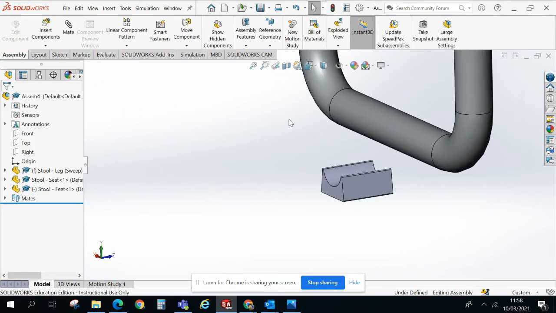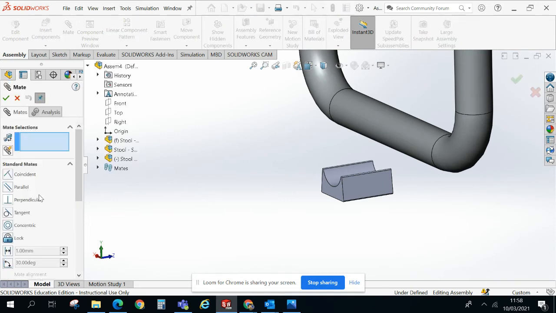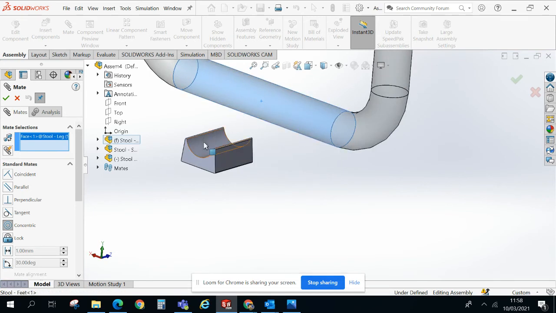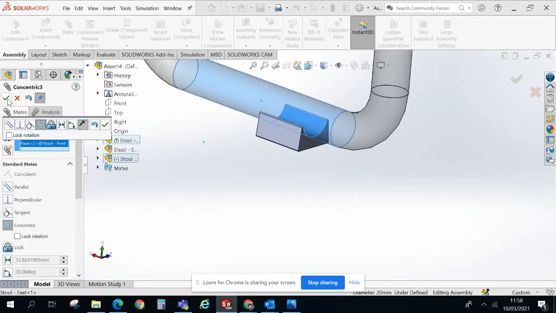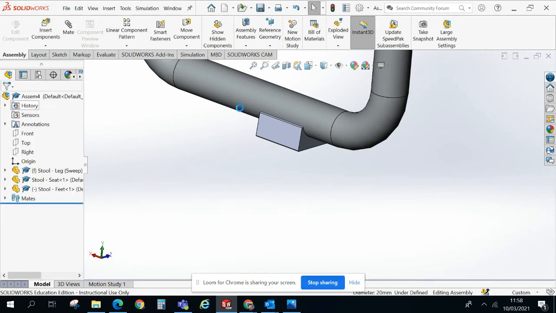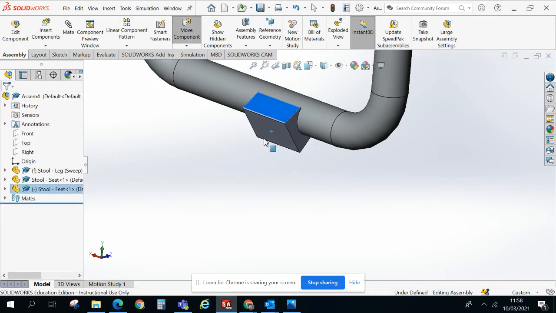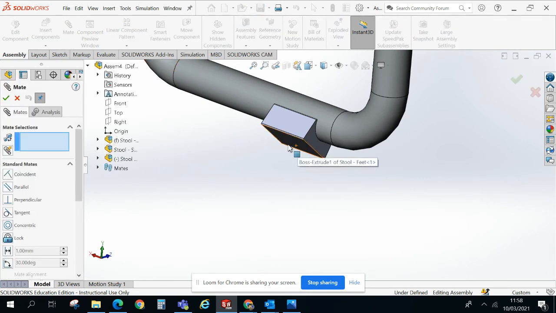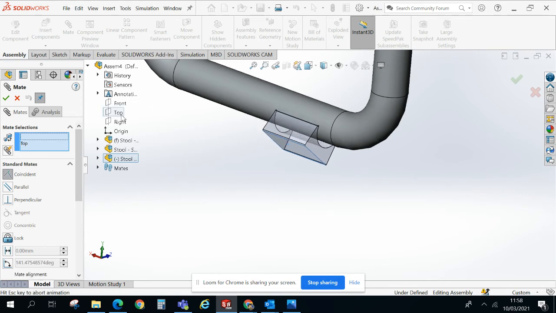And if I just zoom in here, a couple of wee constraints, we're going to go mate. And I'm going to use that concentric one again, because what I want to do is align the center axis of this with the center axis of this groove here, and confirm. At the moment I can still move this about, which is not ideal. So what I'm going to do is use mate, and tell the bottom of the little foot to mate with the top work plane.